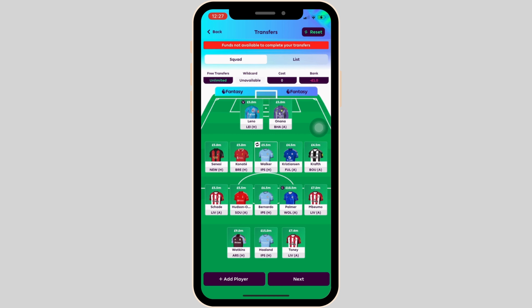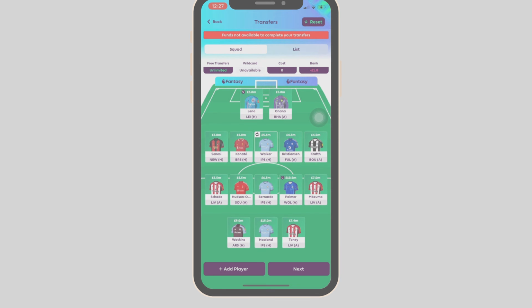So that's all for today, and this is simply how you can use free hit on FPL.